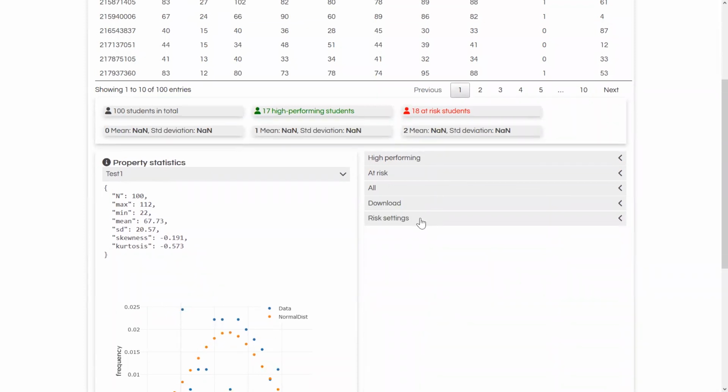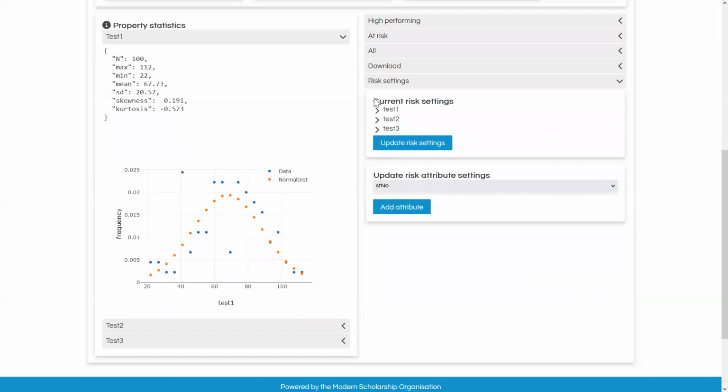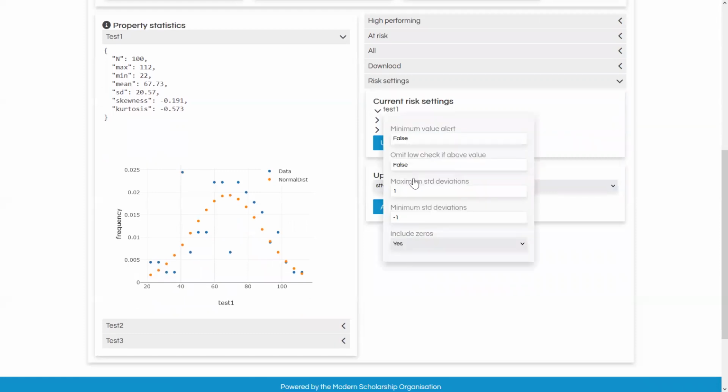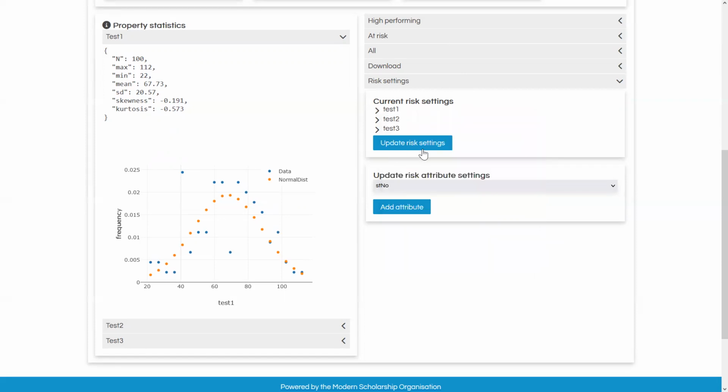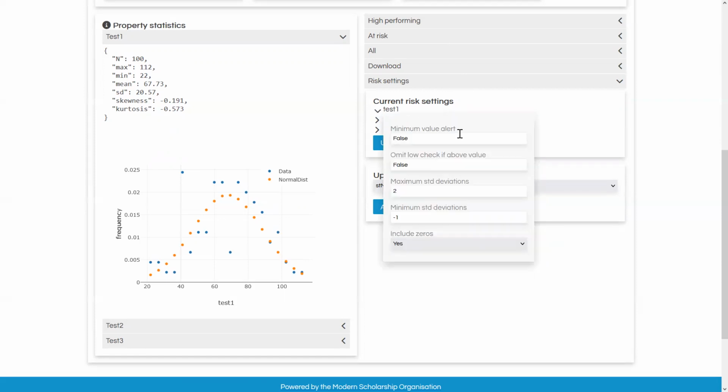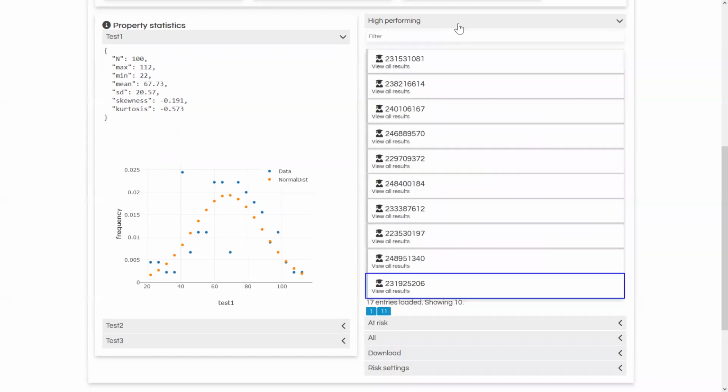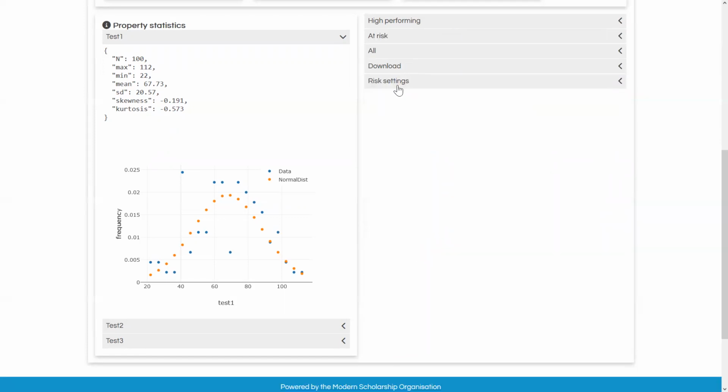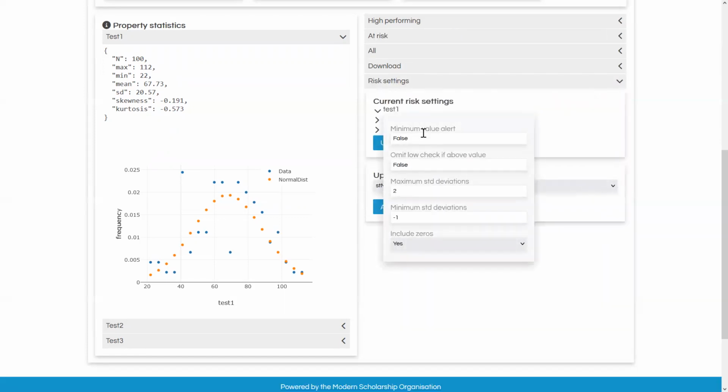You can also adjust the settings. So you could specify that we only define students to be high performing if they are more than, let's say, 2 standard deviations above the mean. And in that case, if you adjust these and then you click update risk settings, then it will regenerate these lists of high performing and low performing and so on. So let's talk about what's in here.